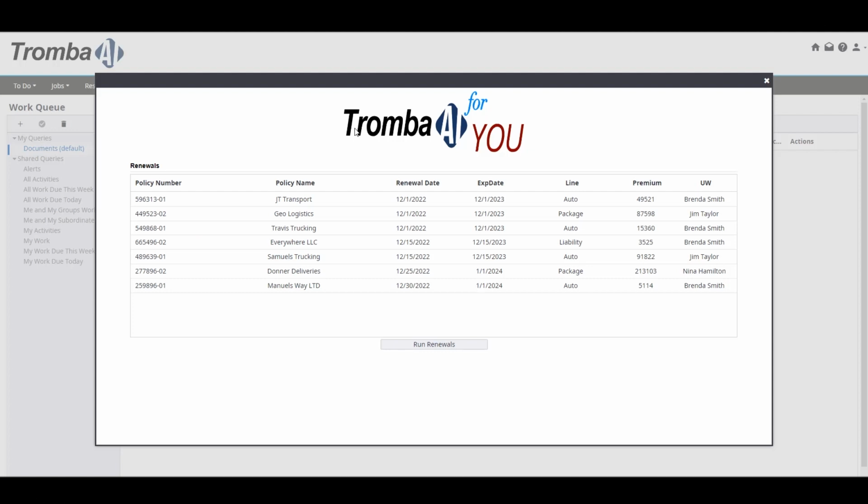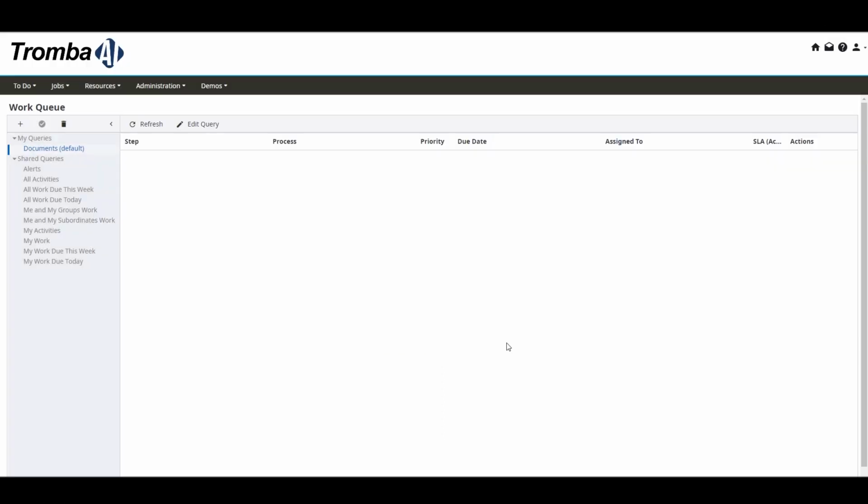Now, when we press the Run Renewals button, there's a lot of things that are going to happen behind the scenes, and this is where Tromba AI shines. If you think about all the information that an underwriter would need in order to make an informed decision on a policy renewal, it is a lot. You need premium information, loss information, new rate information, coverage details, and maybe address information if they're in multiple states. There's a lot of information to collect. So Tromba AI can help with all of that information gathering from different sources and then present it in one place for your users.